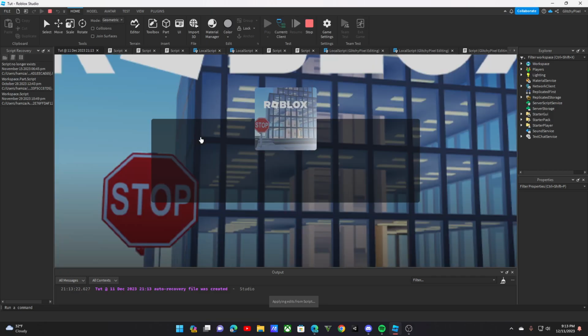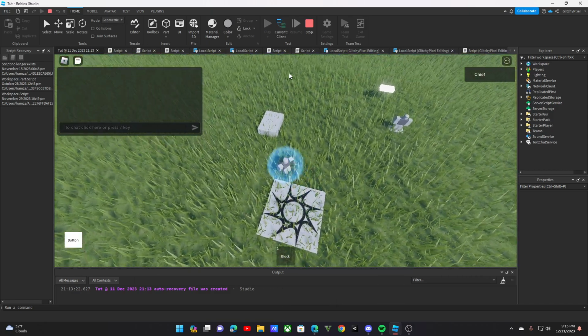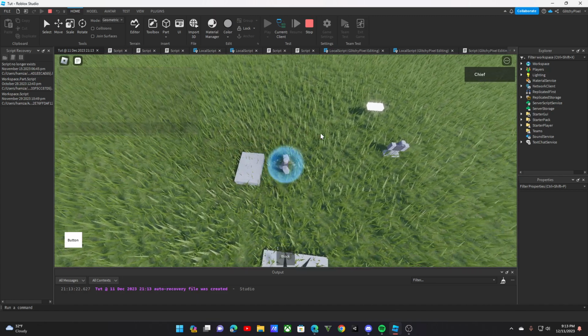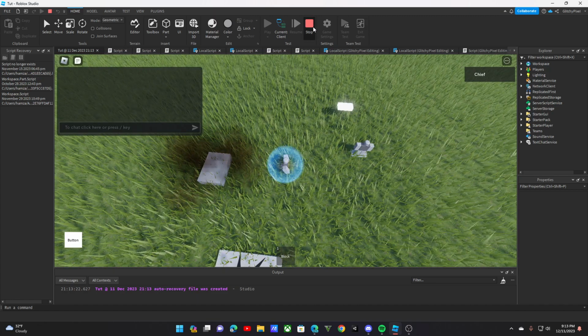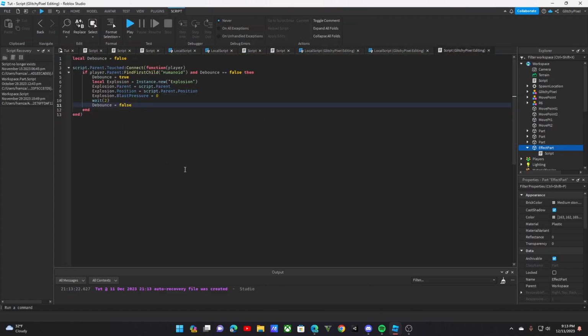Now if you look at what happens, we sprint along, hit the part, walk on it, bam, and you can destroy the part. You can do whatever you want with it. This is just how you add an explosion effect in Roblox Studio.